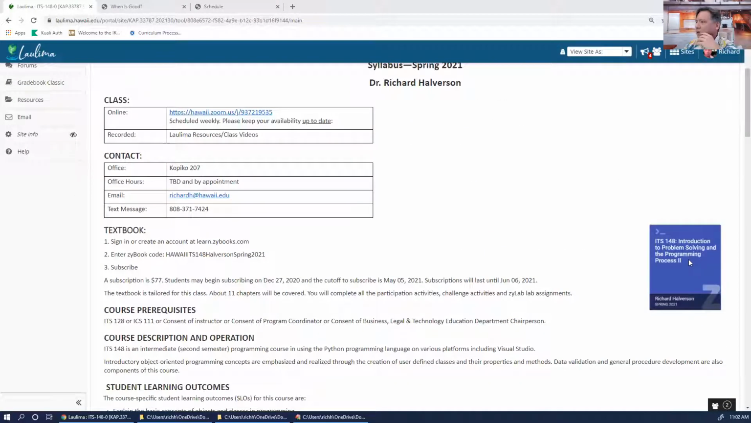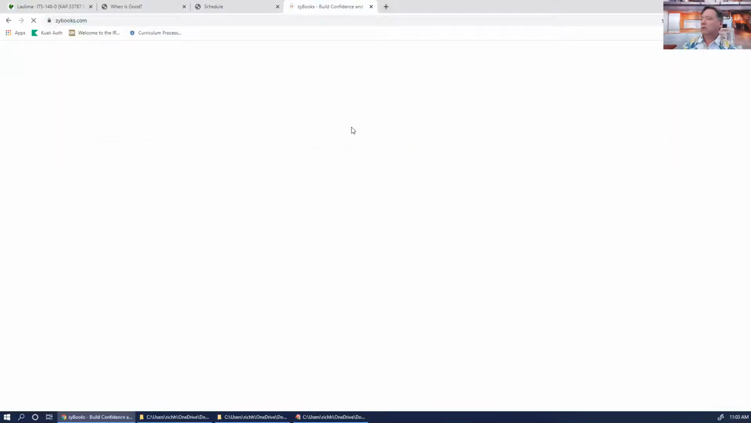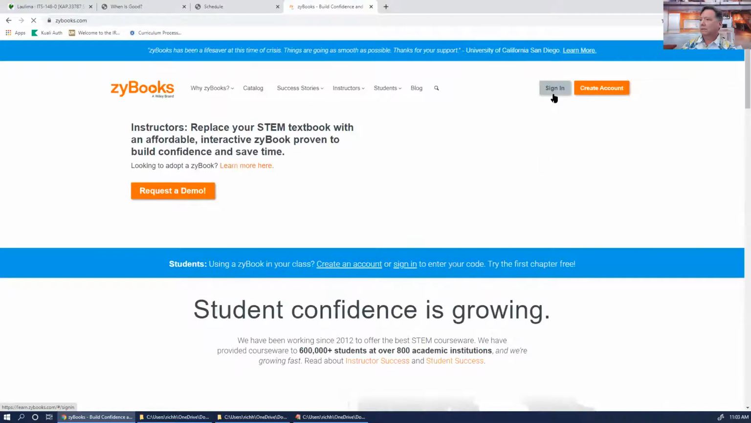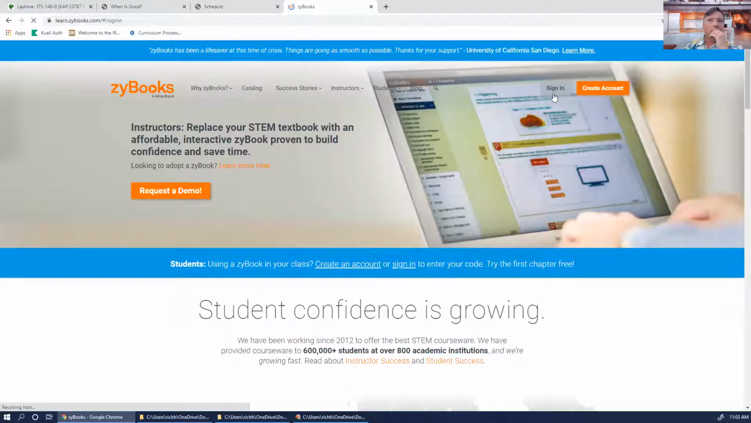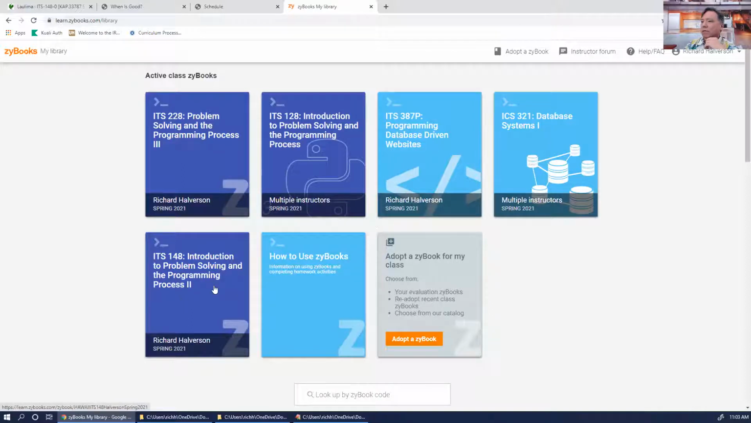So the textbook is this Zybooks. This is a new text. If you took 128 last semester, you're familiar with this textbook. But if you took 128 in a previous semester, we used to use the Pearson Revel. And this textbook, I think it's quite a bit better than the Pearson book. But anyway, let's take a look at it. Zybooks. It's 148.